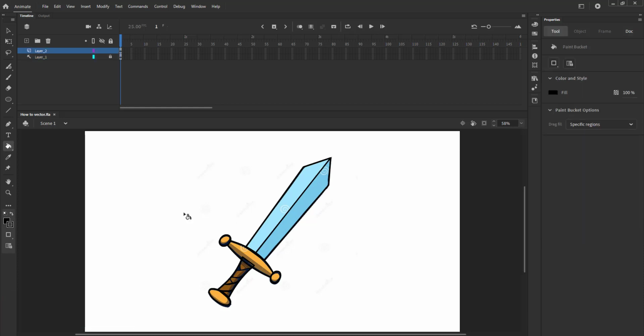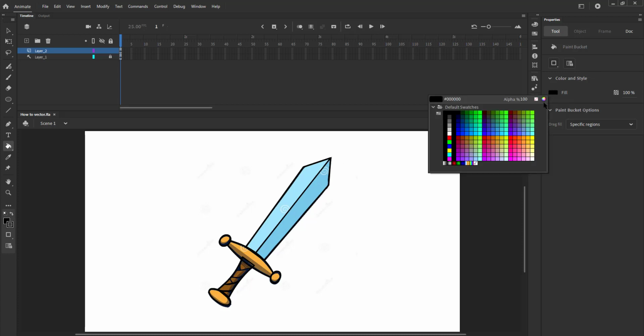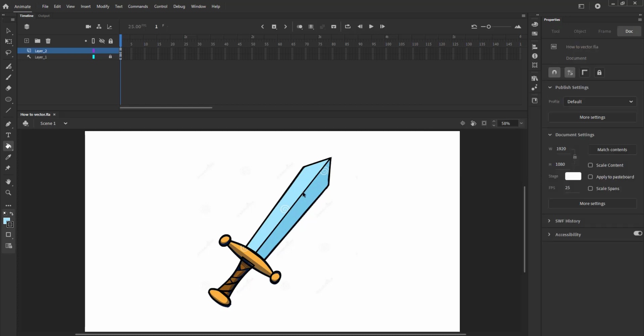We select the paint bucket tool by pressing K, we go to the properties tab and select the fill option, and we can see that the cursor turns into an eyedropper. We drag the eyedropper above the sword color, which is blue, and click on it. We can see that the color is picked in the bucket tool.